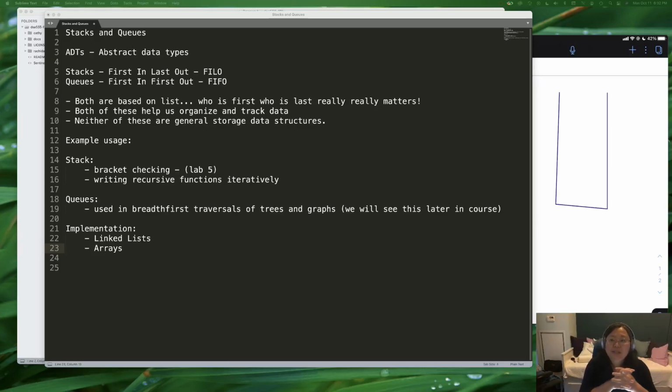Hi everyone! So this is the first of 5 videos about stacks and queues. And in this video, we're going to just do an introduction and a run through of the concepts of what is a stack and what is a queue and what are they generally used for. So let's start off with some basics.